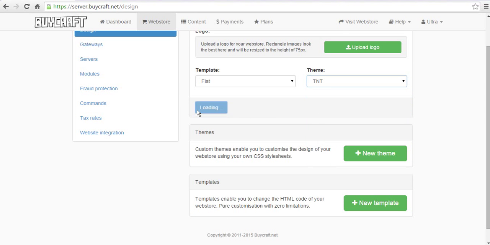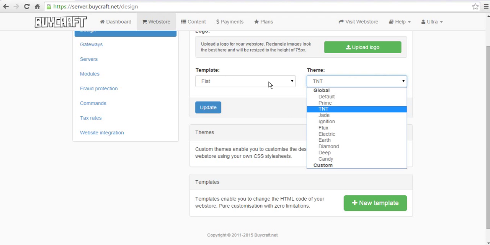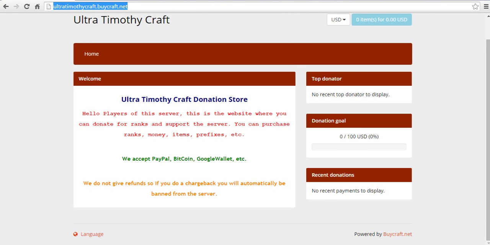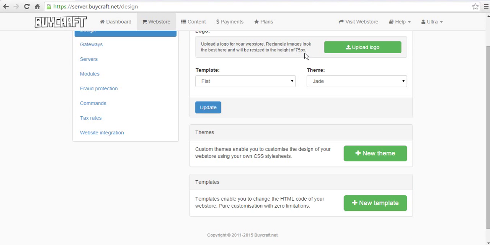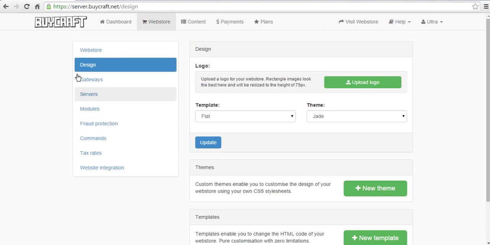I'm just gonna try to make this kind of good. Okay, just leave it like this. Let's see what Jade is. Okay, let's leave it like that. So basically, like I said, you could download your own themes and templates, and if you buy a full version, just stick it in here.